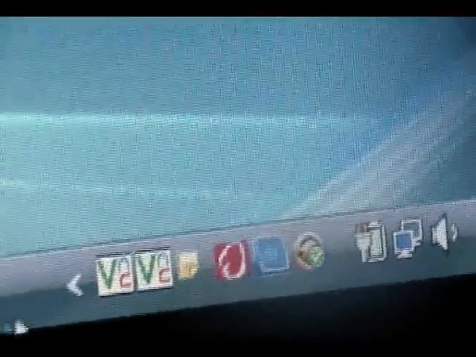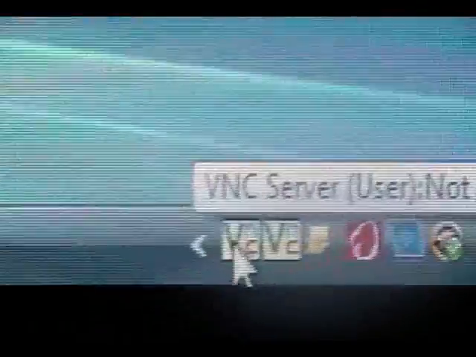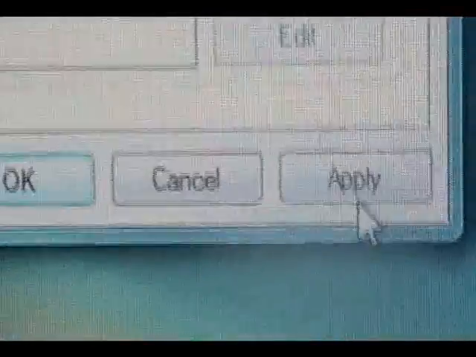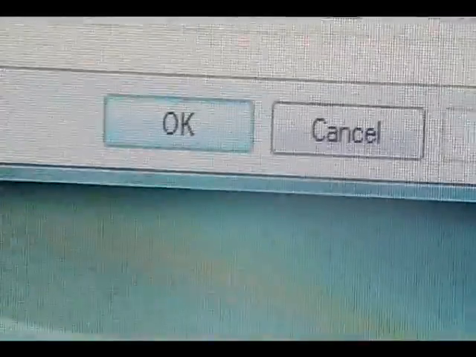Now, scroll to the bottom, and it may say VNC server not accepting connections. Alright, it says not accepting connections. So double click on it and make sure your connections are at 5920. And if they're at 5920, try changing it to 5900. Maybe that might work, I'm not sure. Hit apply.